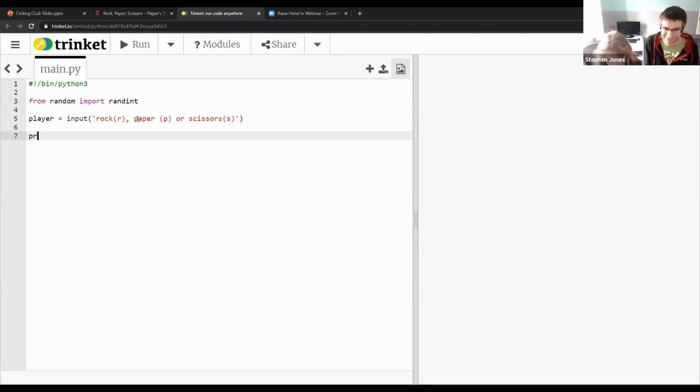Needs more space. Oh, sorry. Print. And then open brackets, because this is what we want to print. And for this, we're going to print out the variable, aren't we?